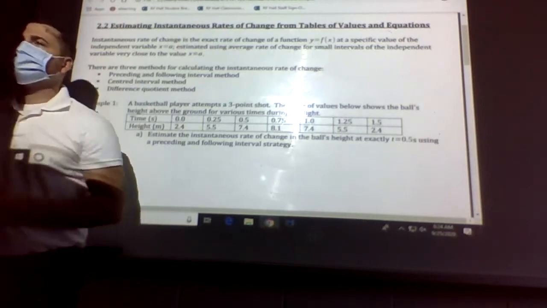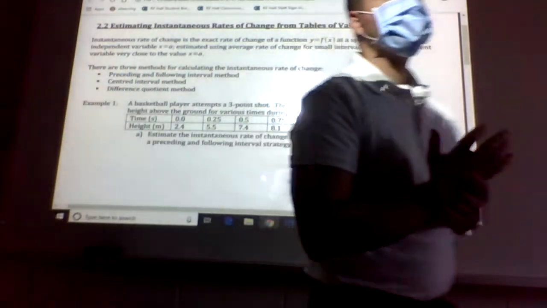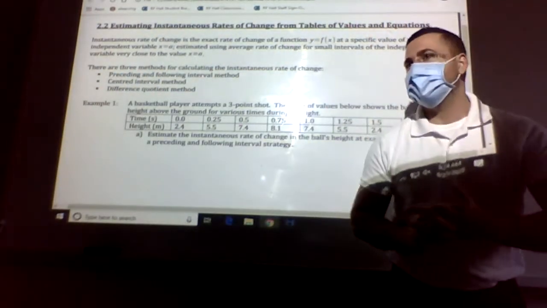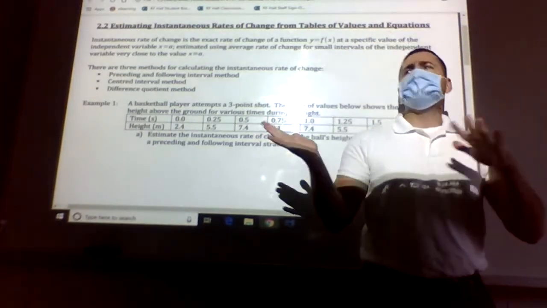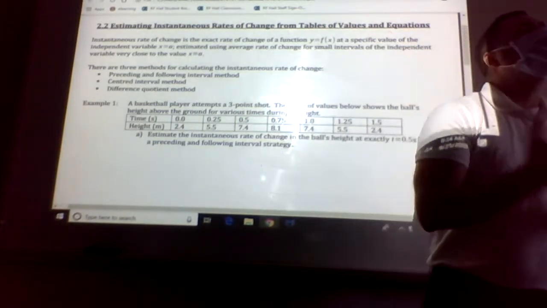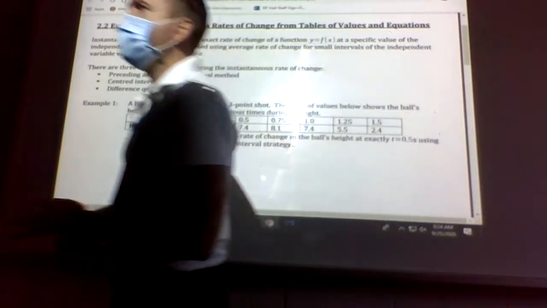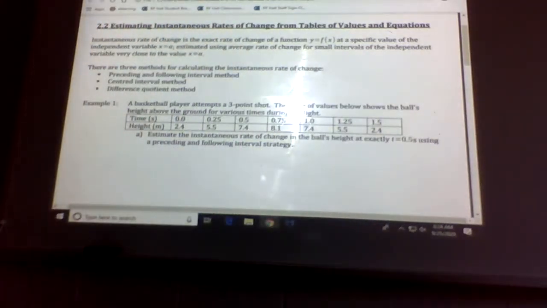So yesterday, the one I posted online was 2.1, which was average rate of change. That's stuff you've been doing since grade 9. When you calculate slope, you're calculating the average rate of change. Okay. There's even a section in grade 9 that actually says rate of change.